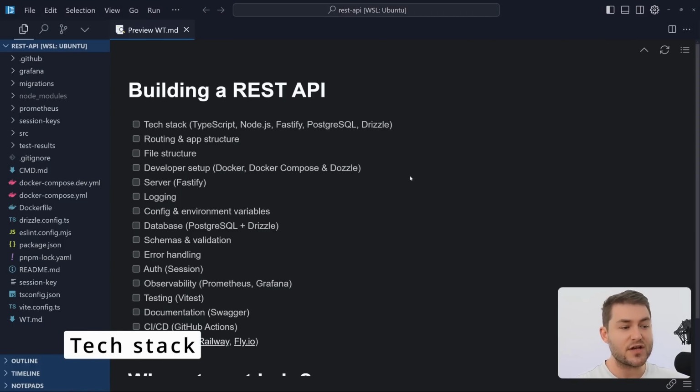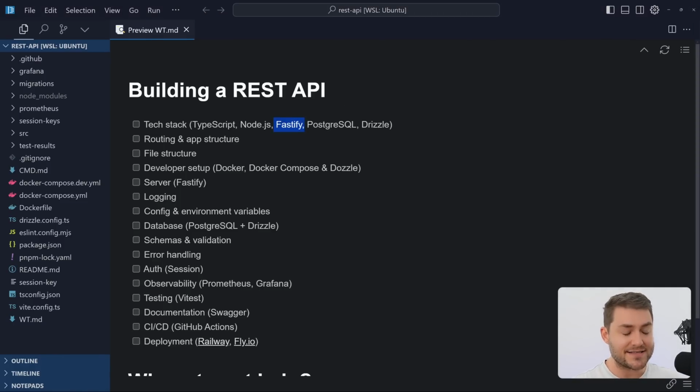Okay, so first things first, the tech stack. So I'm going to be using TypeScript, Node.js, Fastify as the web server, Postgres as the database, and then Drizzle as the ORM. So there's a lot of other packages that I'll use as well, but these are sort of the building blocks that are going to form the basis of the application.